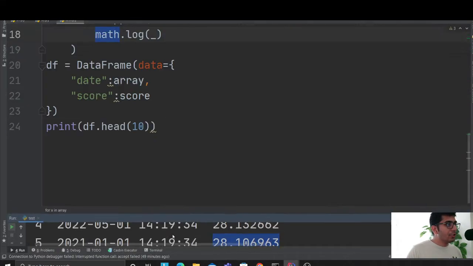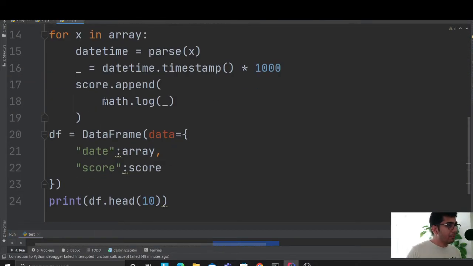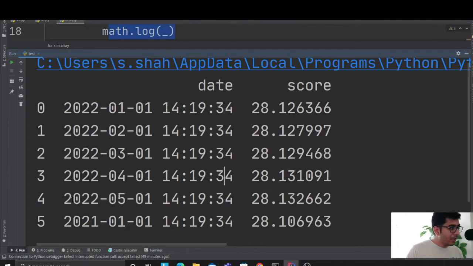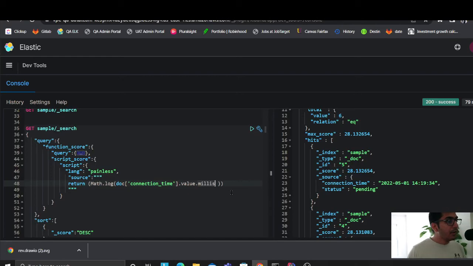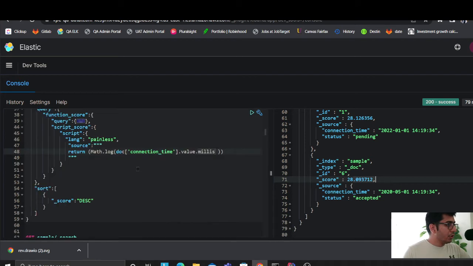I did the same in Python just to verify the scores. I took this array of documents' date field, applied a simple math.log, and these are the scores that I have. So what do you see? This is the closest date, so the closer the date, the higher the score. The older the date, the less score it is given, which means older documents go further down in the hierarchy. If you observe carefully, March 5th was given 28.132, and if you go to 2020, we got 28.09. So that's a difference in the score.